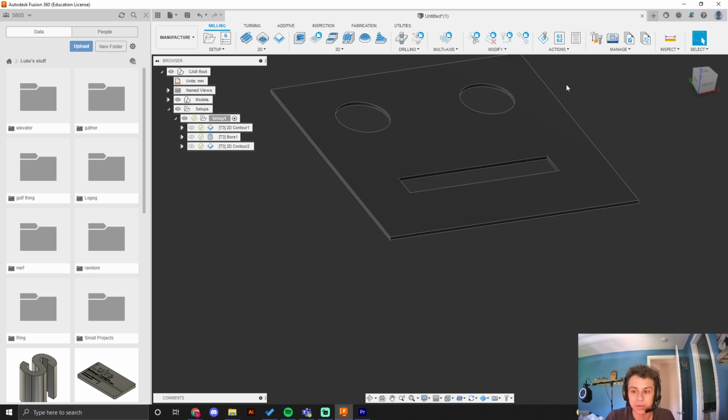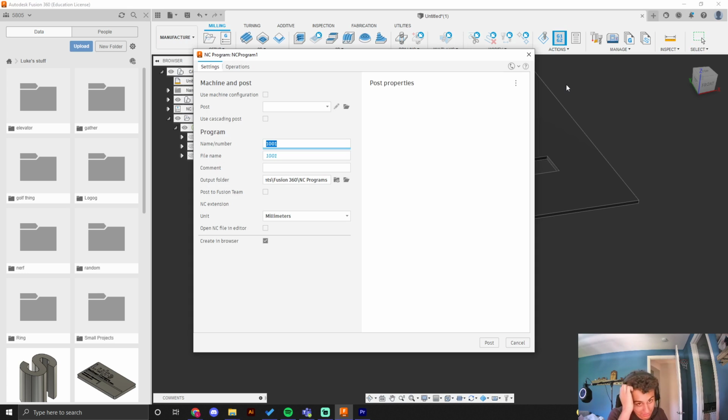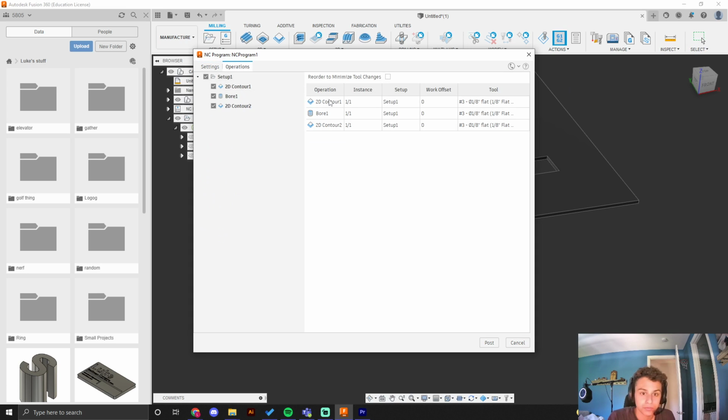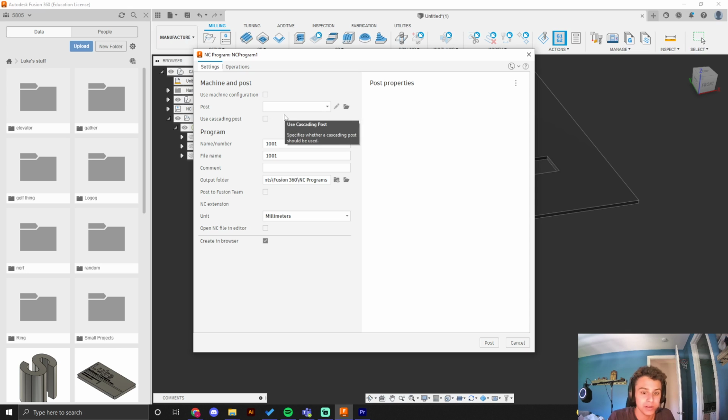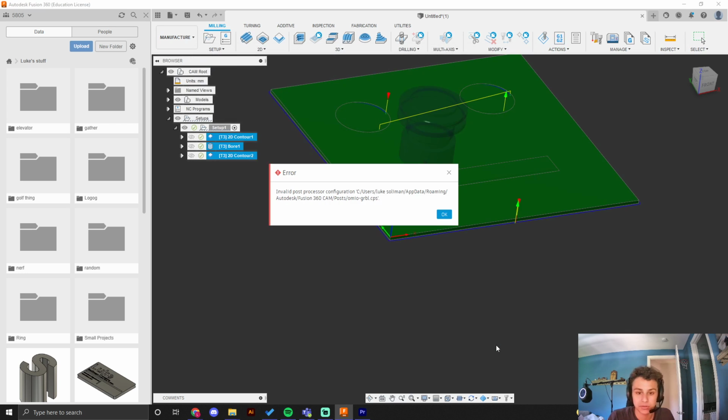And then what we're going to do is post-process it. What this does is it gives us our code. Double check your operations that all three are selected, because sometimes it selects only one. Justin told me this. And selected right here also. And then we're going to go here and click post.